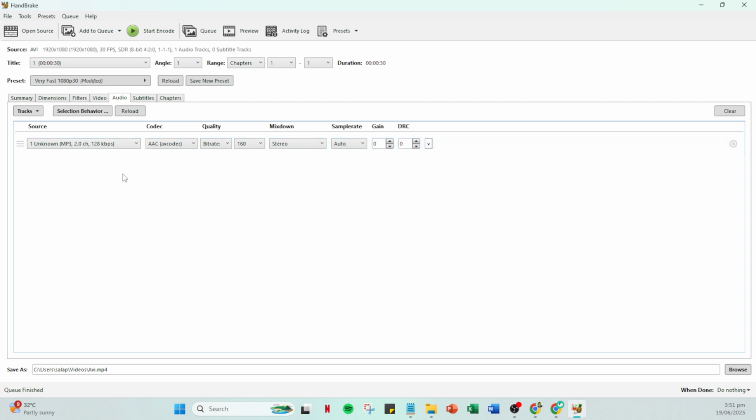Now, what you need to do is adjust these audio settings. Find the drop-down menu where the audio tracks are listed and change the setting to None. In some versions or configurations of Handbrake, you might also see an option labeled Clear, which serves the same purpose. By doing this, you're essentially telling Handbrake to ignore any and all audio tracks when processing your video.